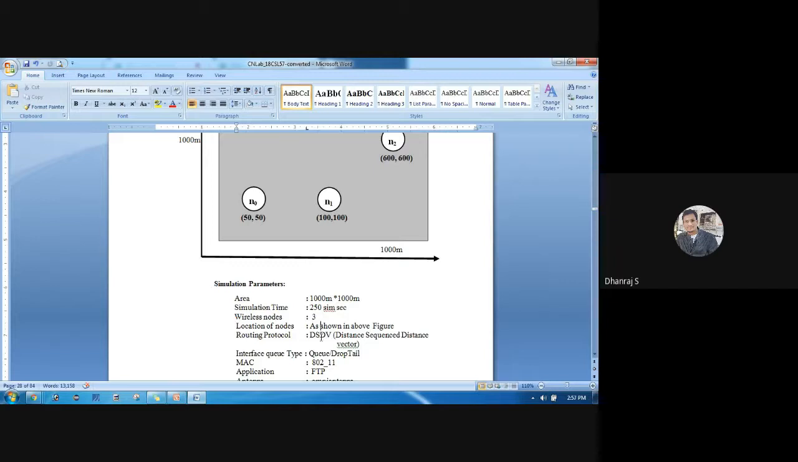And the location of nodes: this is the value I have specified for n0, n1 and n2. One more thing, these values are not standard values. Even if you want to change the location of a particular node, you can change the values. Just for our convenience and for a clear visual in the animation part, I have mentioned the x value and y value for each node, that is n0, n1 and n2.